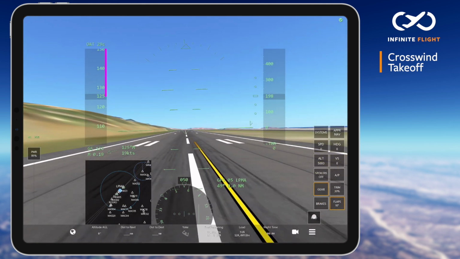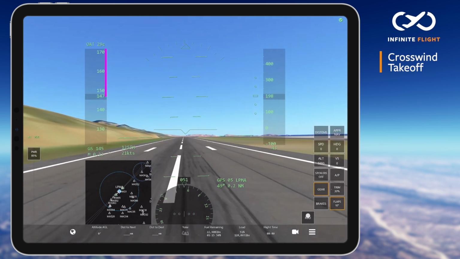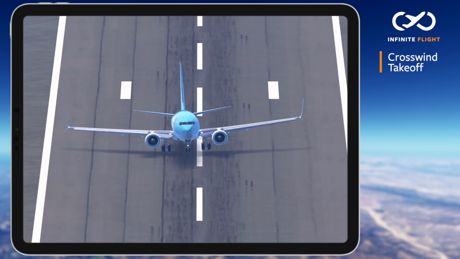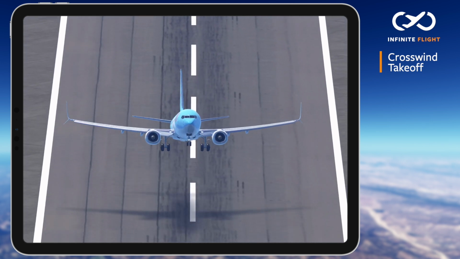As we reach our rotation speed of 140 knots, we'll begin to rotate, keeping the yoke turned slightly into the wind, and rudder inputs, which will result in the wheels leaving the runway one at a time. Nose gear, downwind wheel, followed by the upwind wheel.